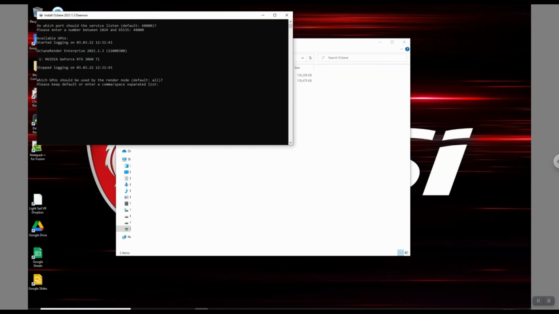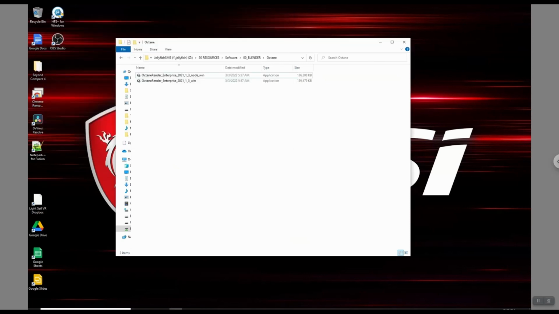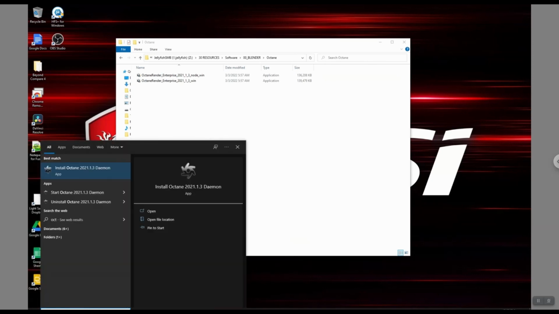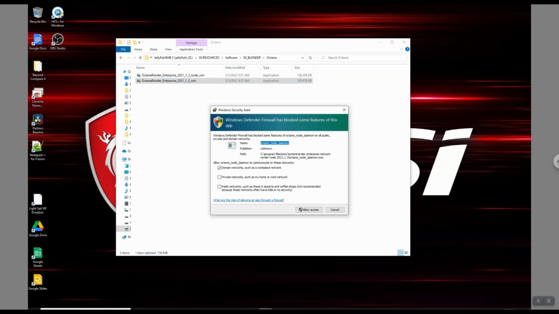So which GPU should be used? Let's do all. Do we want to enable out of core? I'm going to say no for now. And then that looks correct. So I'll put Y, enter, and then enter. Now push Windows, Octane, and start. Make sure that you let it through all of your firewall stuff.